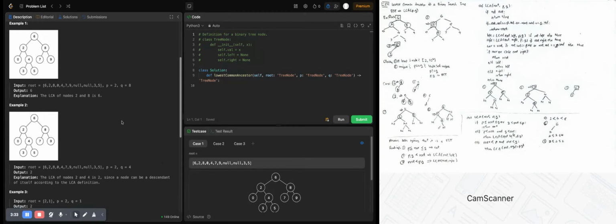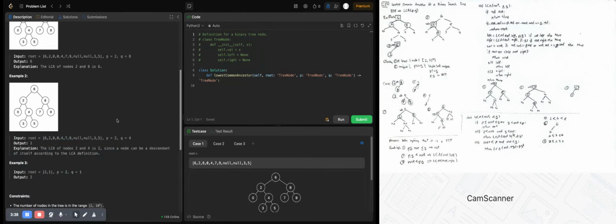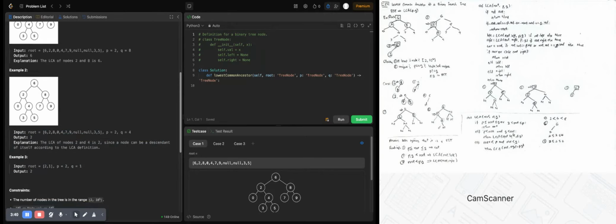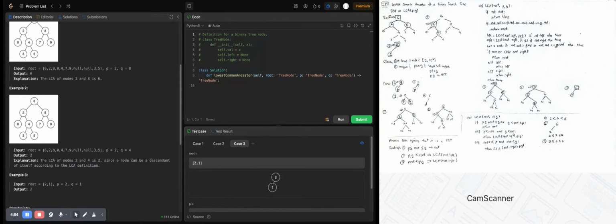Third example. We have root 2, with 1. So that would be 2 pointing to the left child 1, is it? Yep. Example 3, we have 2, 1. P is 2, Q is 1. Answer is 2. Yep, it is correct. I think I got the question.